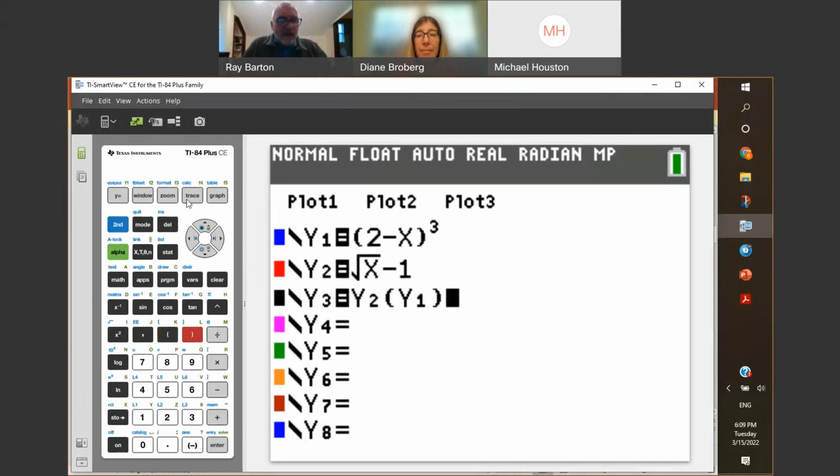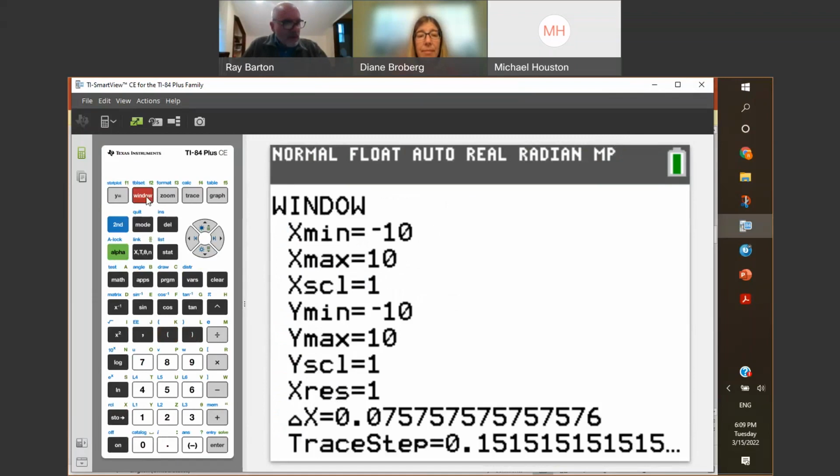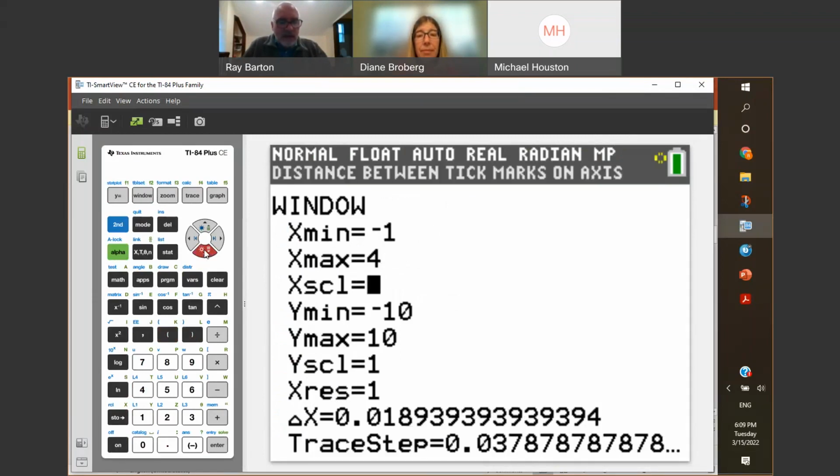And for a window, I'm going to go from -1 on the x over to 4 with a scale of 1. And then for y, I'm going to go from -2 to 3.